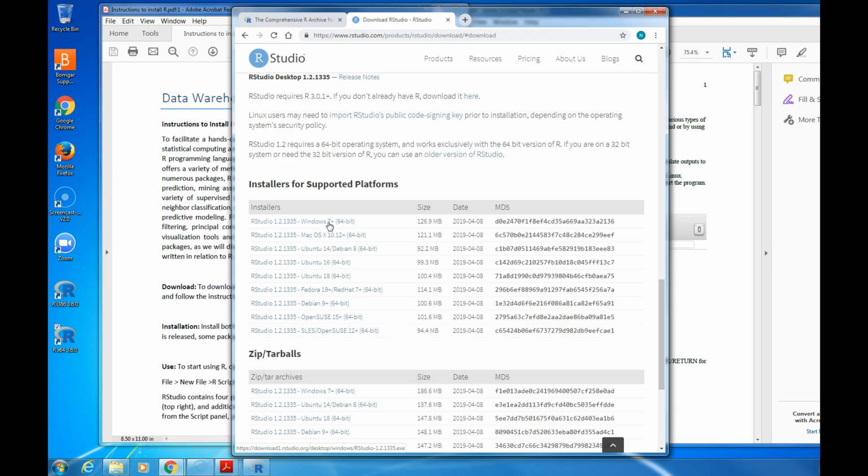Since I'm working on a Windows operating system, this is the first one that I'll click on, and you'll see that RStudio starts downloading here. The difference between RStudio Desktop and RStudio Server is that the server is a web-based platform. You can use it online, but that can cause some problems sometimes because you're forced to have internet connectivity, and it might not perform the functions as fast as we would like. So that's why we're sticking to the desktop version of RStudio.